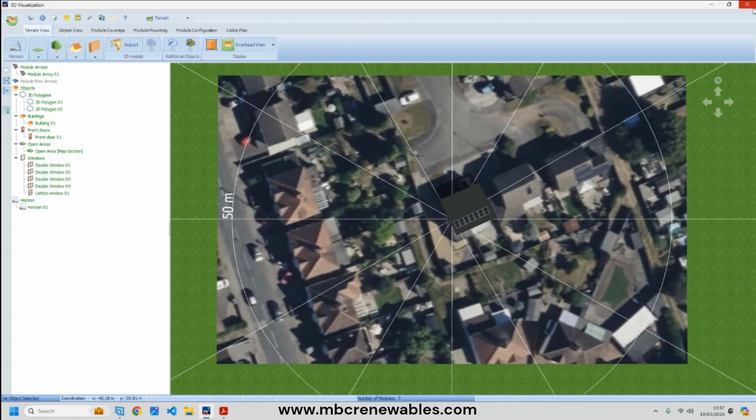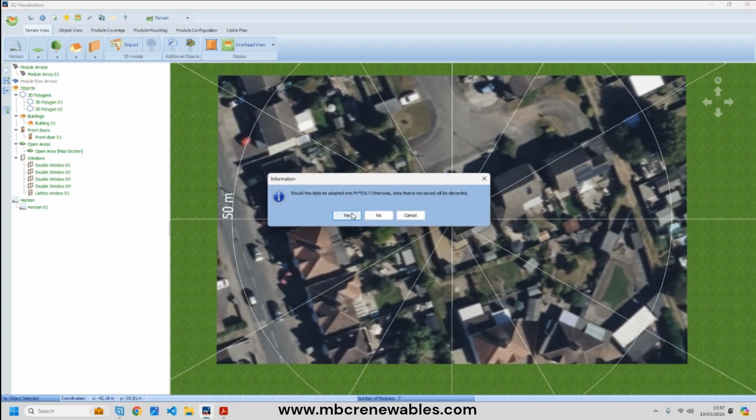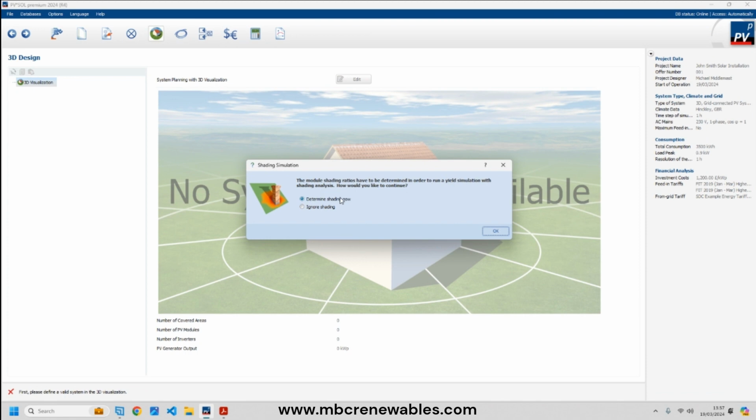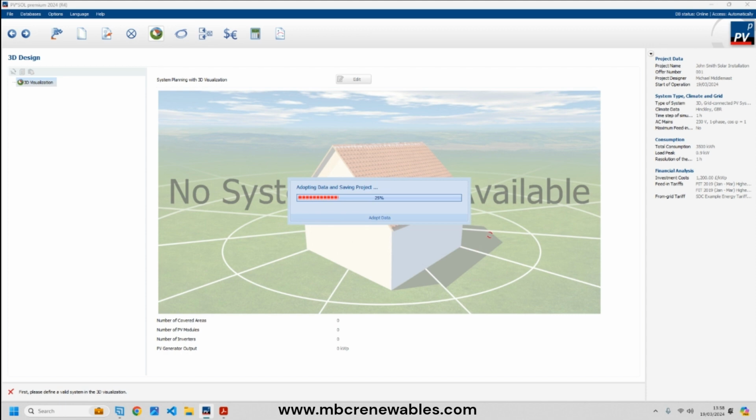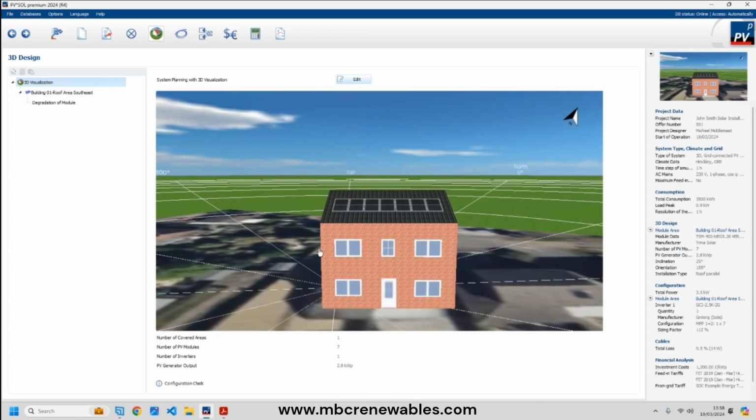So what I did there was I clicked the X in the top right, click yes. Should I determine the shading now? I did forget to put those flues in. I do apologize, but as I said in the main training, we'll get you guys up to speed with shading analysis. So we're going to click OK. And there we have it.